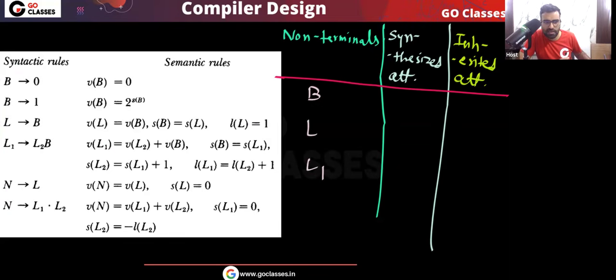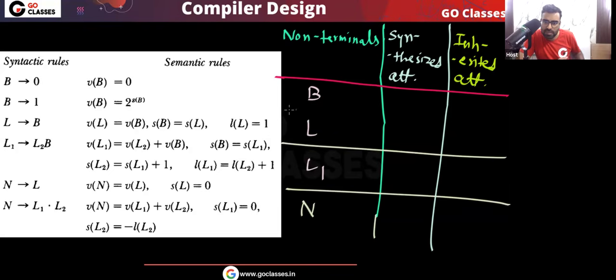So B, L, L1, N. Okay, that's it. So these are the non-terminals. Now let's see what are the synthesized attributes of non-terminals and what are the inherited attributes of these non-terminals.